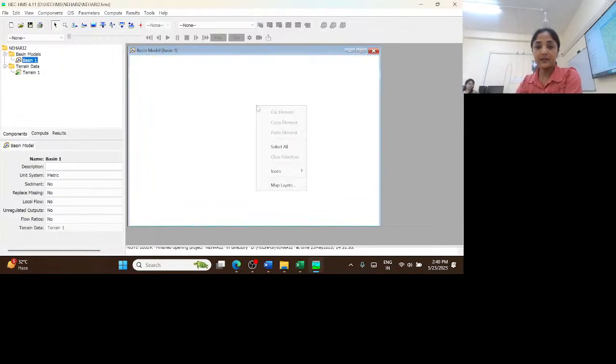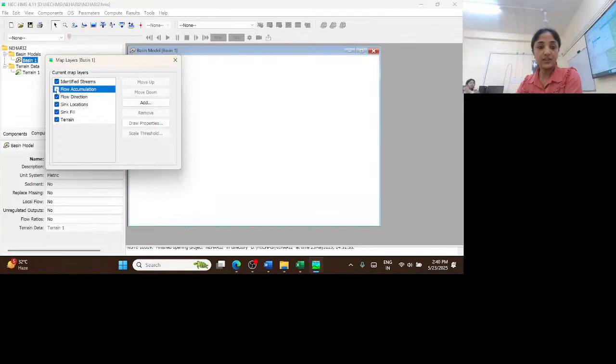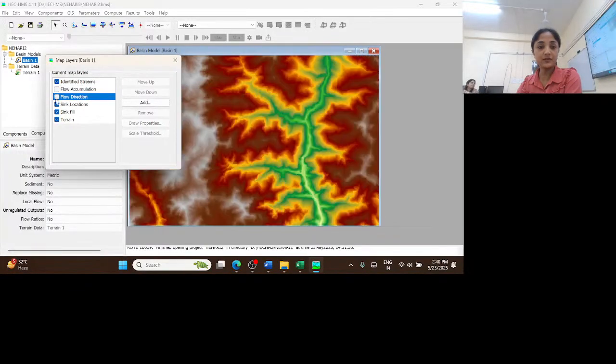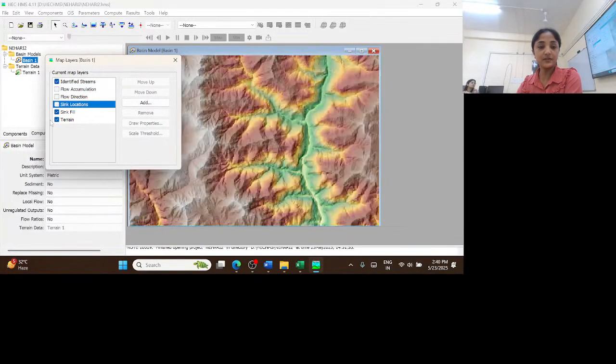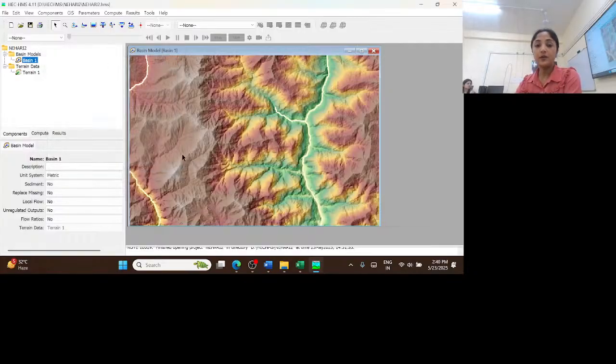Now if I right click map layers, so these are the different layers that have been generated. I will just uncheck flow accumulation, flow direction, sink locations, and the original terrain. So I just need this identify streams layer. Now I have to delineate.